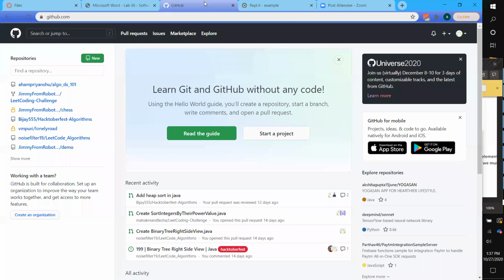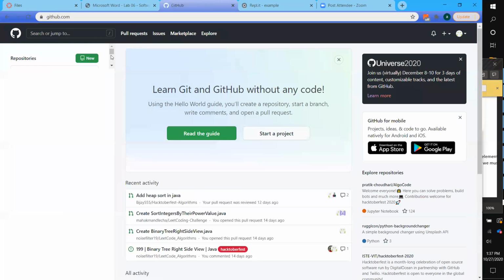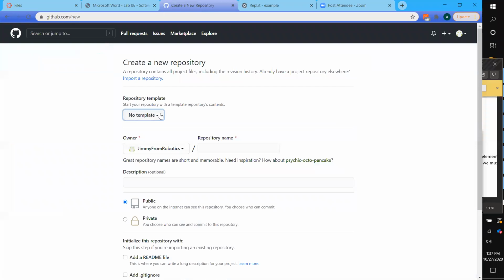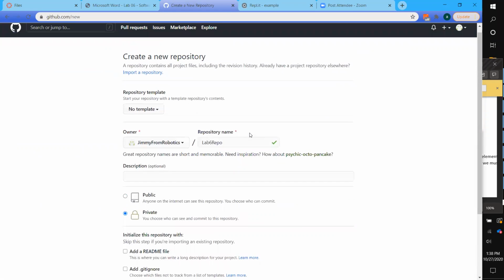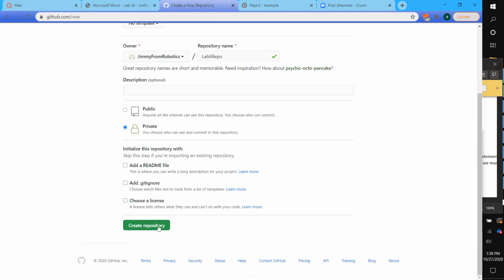Okay, so this is my GitHub. I'm just going to make a new repository. This is basically what you guys are going to walk through. You're making a new repository, and let's call it lab 6 repo. And you're going to make it private. So this is what you guys are going to walk through when you do this assignment. You can even follow along now if you want to. No template or anything. You can just create a repo.